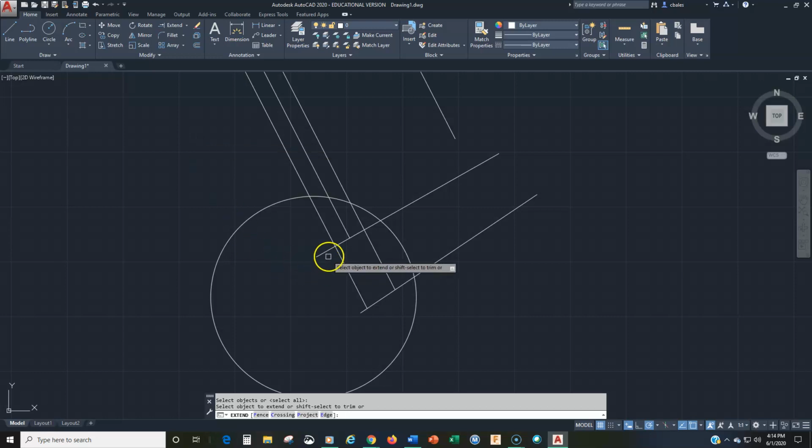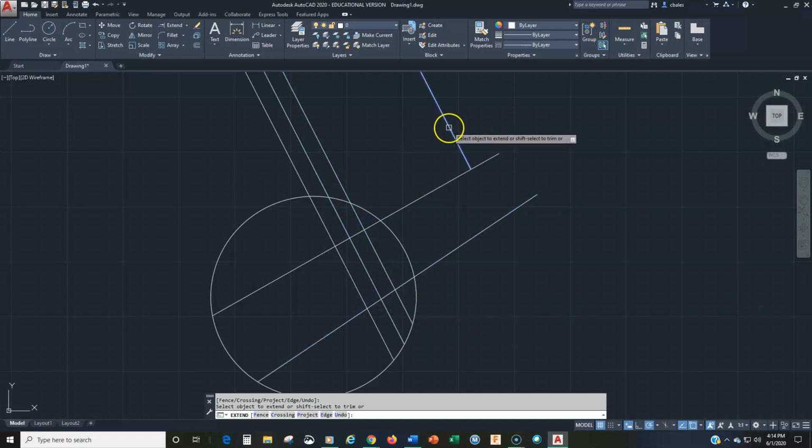So now I can just extend everything however I want to. There's actually not that much for me to extend. Okay, and when I'm done, I hit the Enter key or the spacebar. Okay, so that's trim and extend.